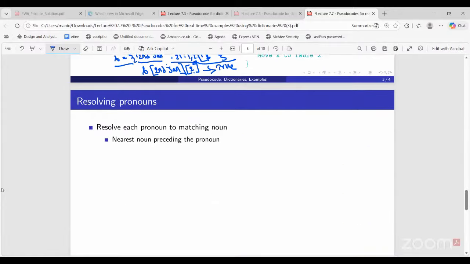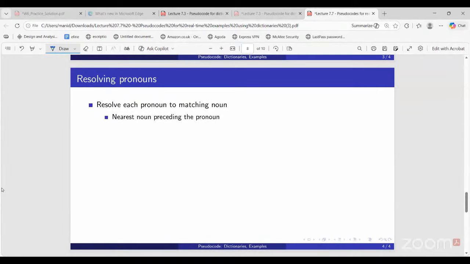Okay, so for resolving pronouns, this is a problem that we have in that paragraph words data set. A pronoun is referring to a noun, right? So I can say that Rahul is studying in college, he is a good student. This he is a pronoun which is referring to Rahul. So how do I know which pronoun is referring to which noun? That's the pronoun problem, resolving pronouns. I have to resolve each pronoun to the matching noun. What is that matching noun? The nearest noun which comes before the pronoun is usually the noun that it is referring to.